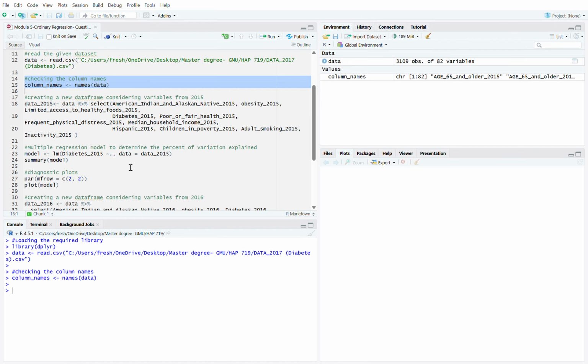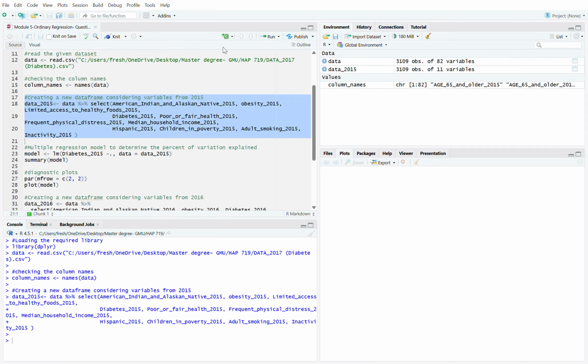To answer question 1, we have to create a new data frame considering variables from 2015. The variables from 2015 include American Indian and Alaskan Native, obesity, limited access to healthy food, diabetes, poor or fair health, frequent physical distress, median household income, Hispanic, children in poverty, adult smoking, and inactivity. We go ahead and run this code, and then we see that our 2015 data has 11 variables. And then we go ahead and create a model for the year 2015.